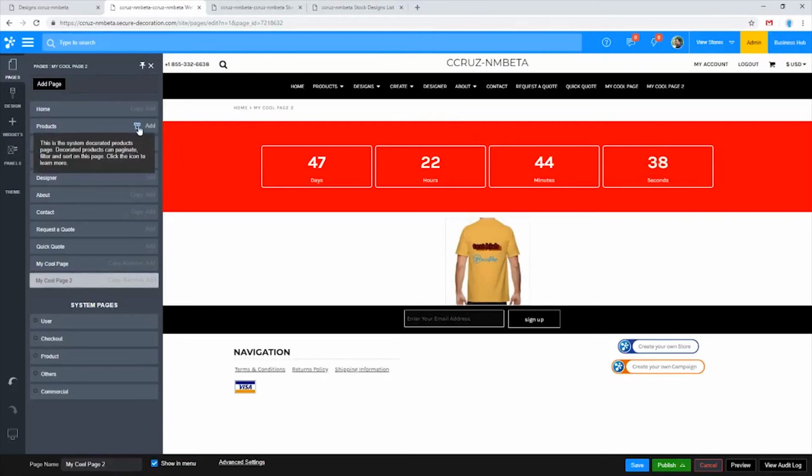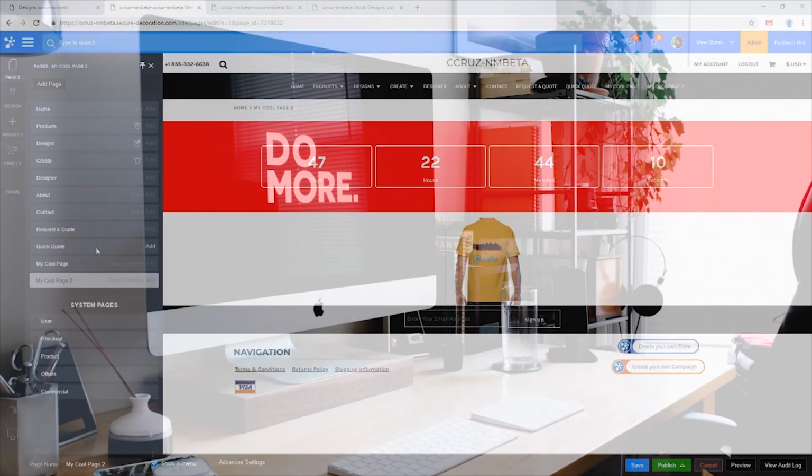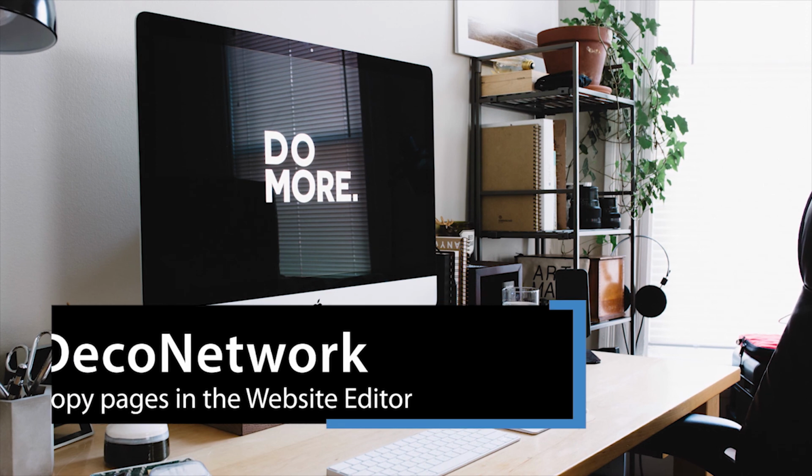Right, so products is the system page that displays decorated products in a way that they can paginate. So you've got the page numbering down at the bottom. No other page has that functionality. So these are unique pages, and so you'll notice that we don't have the option to copy those. Same goes for a page like the designer. Again, it's kind of a one-off. And then your quote pages will also be that same one-off where that functionality can't be duplicated somewhere else.